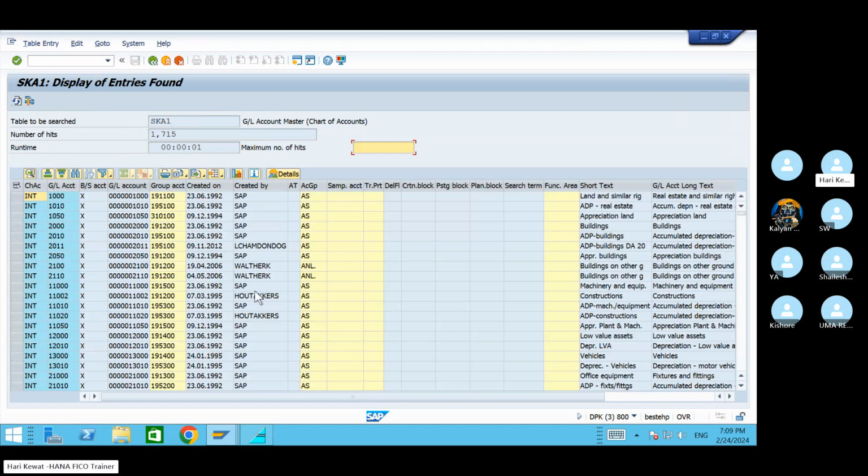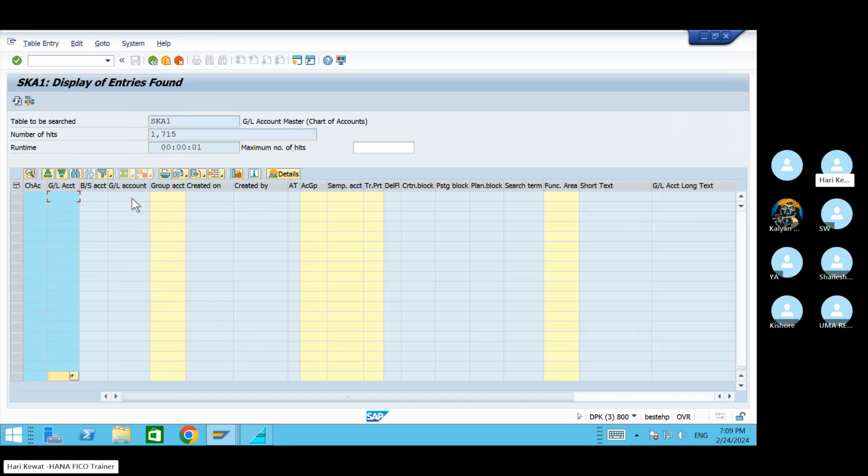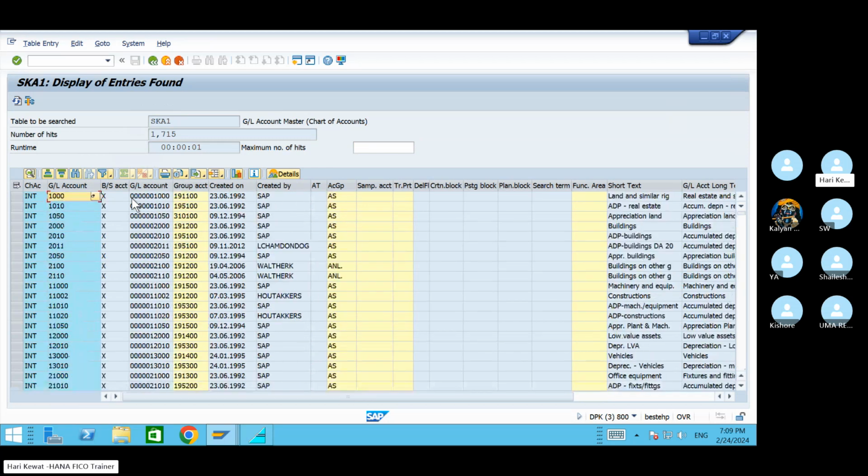So these many are the GLs which are not blocked in any kind: neither marked for deletion, nor blocked for planning, nor blocked for posting, nothing. So these are the only GLs which are allowed to migrate, at least based on preliminary investigation. This is the basic filtration criteria, but you still have to ask the business. So this is the first criteria you have to put.